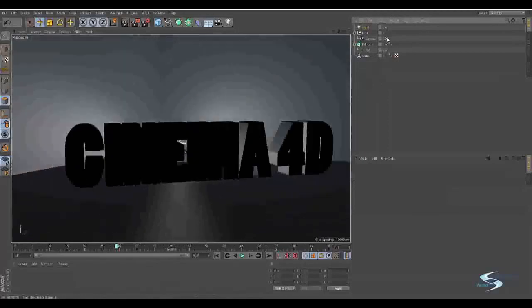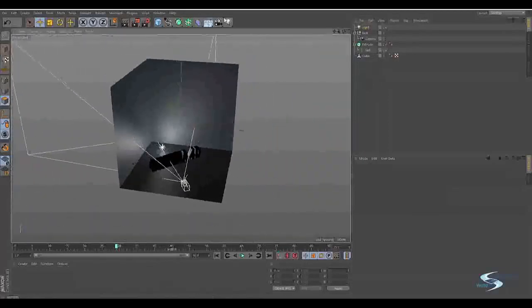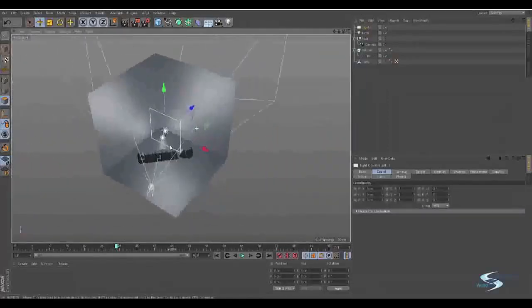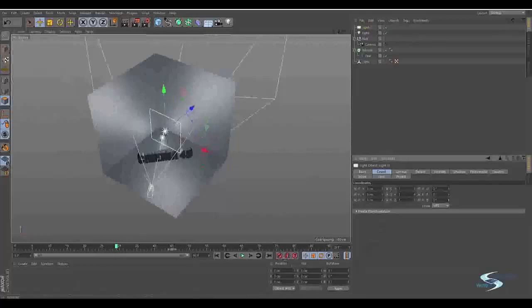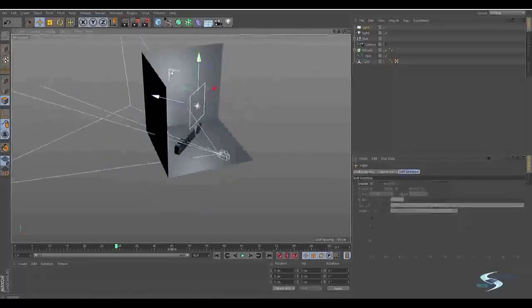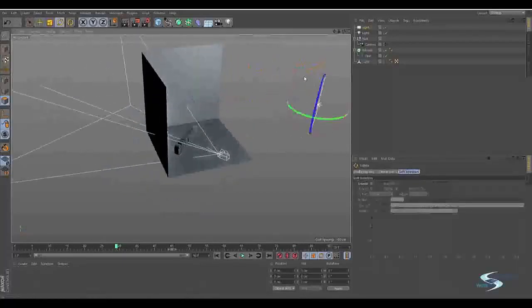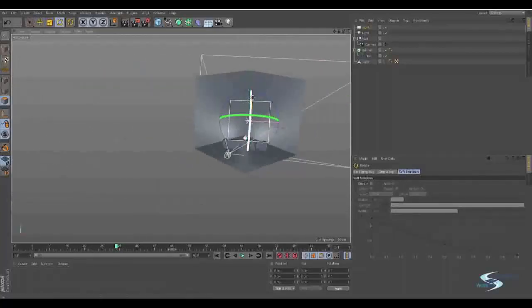So let's add another light, an area light this time, and rotate it by 45 degrees. No, I couldn't do it. Right here, 45. Move it back and rotate it so that it points at the text.